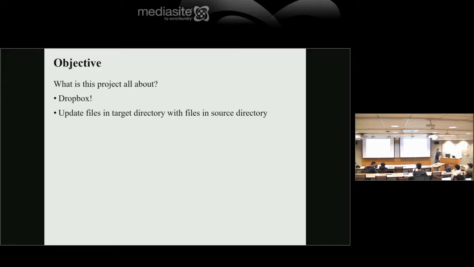So what's my objective? What is the project all about? Basically, I'm building a project providing the same functionality as Dropbox. The users in the same group can do some updates to the shared folder. They can delete something, they can update something, and they can access the files from the server. My purpose is to do a pretty similar project which can update the files in the target directory using the files in my source directory.